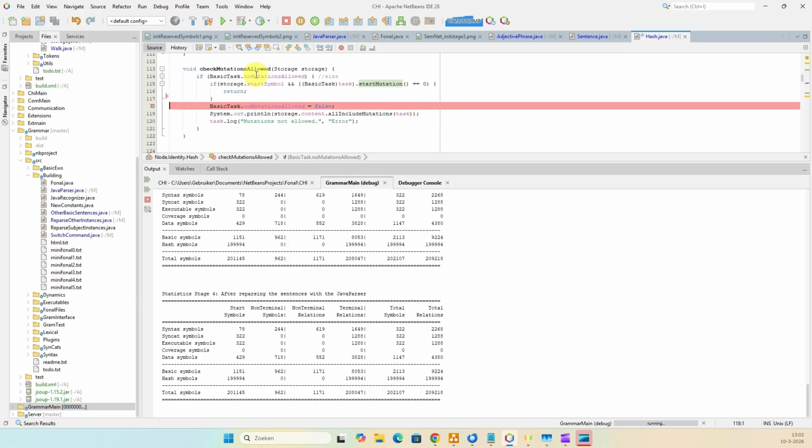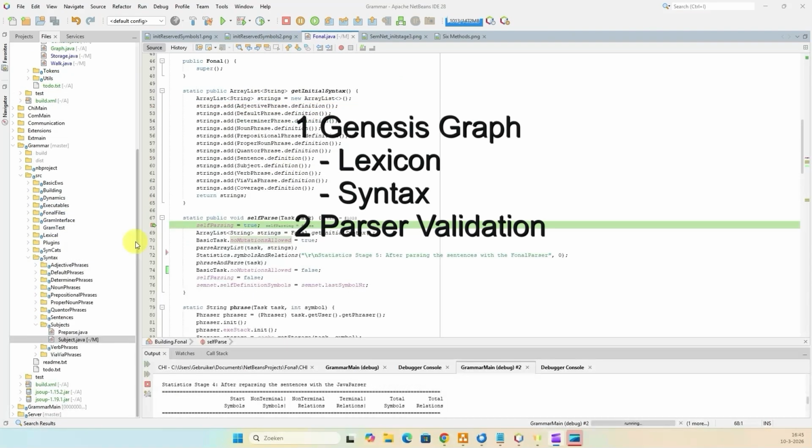The check mutation allowed function checks for each start symbol whether mutations have occurred, and if not, the identity principle is applied correctly. If it's wrong, it reports it here. And we need to look into the reason for the mutation. The Genesis graph is ready for the next step, the phonal parser validation.